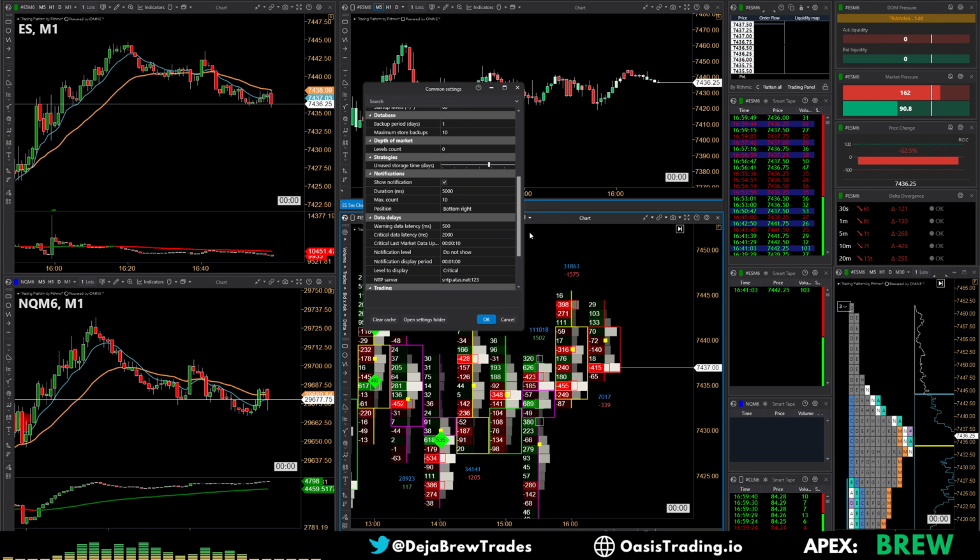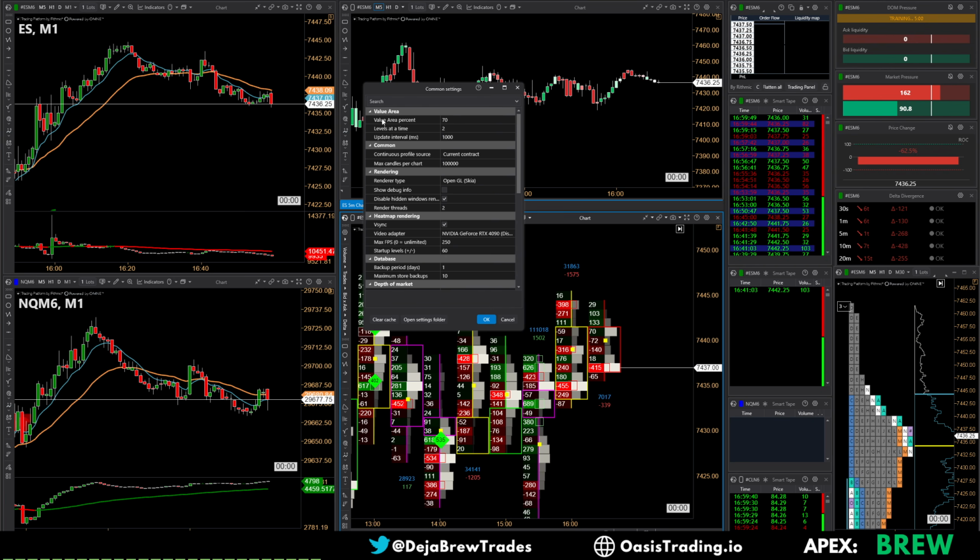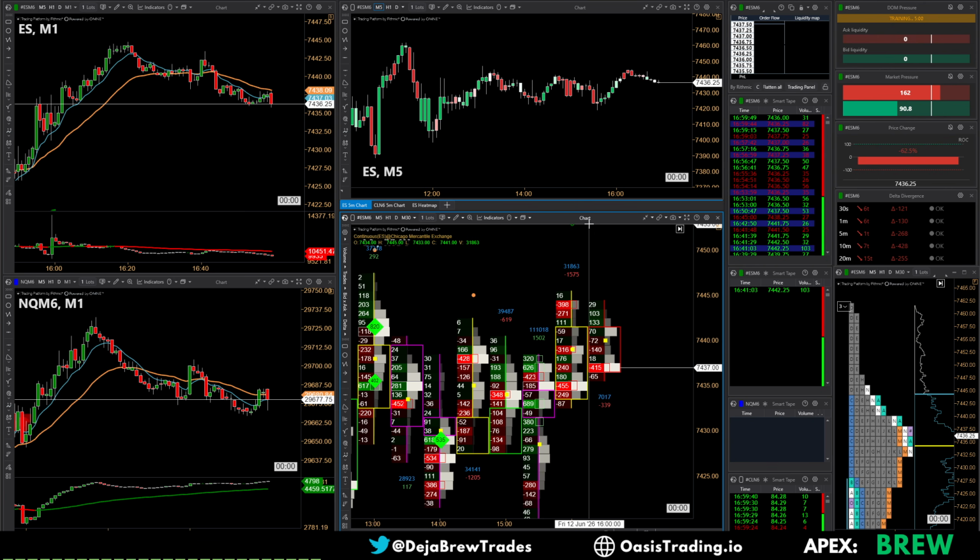Now for the rest of the settings, mine are pretty much default. You don't really need to mess with that. Another big one is for your volume profile. Make sure that is set to 70. Okay, so now that's out of the way, let's actually get into our chart settings and our widget settings.